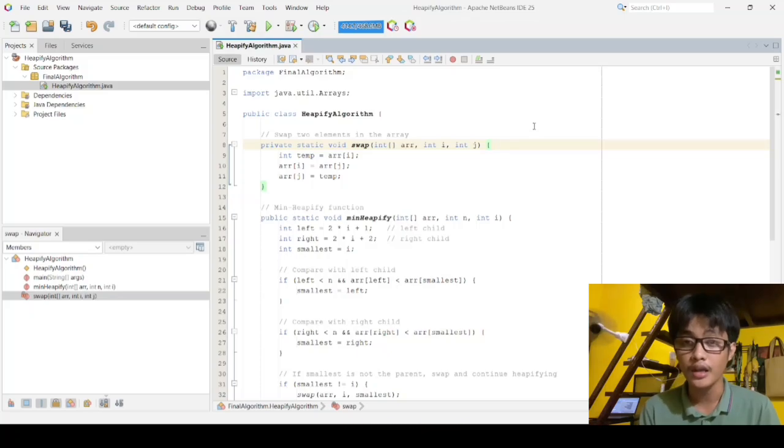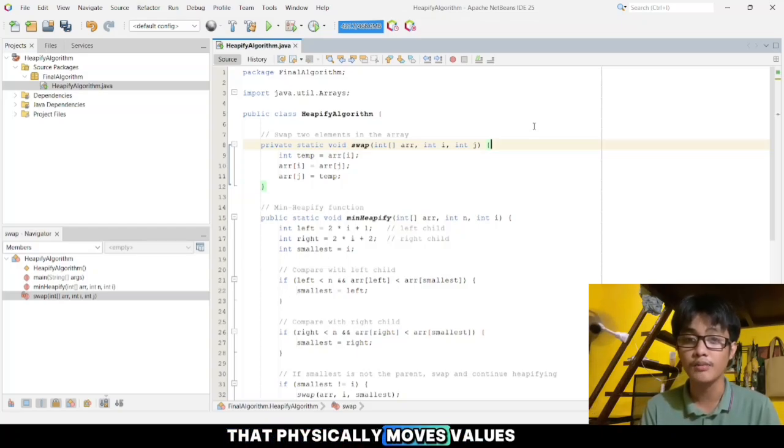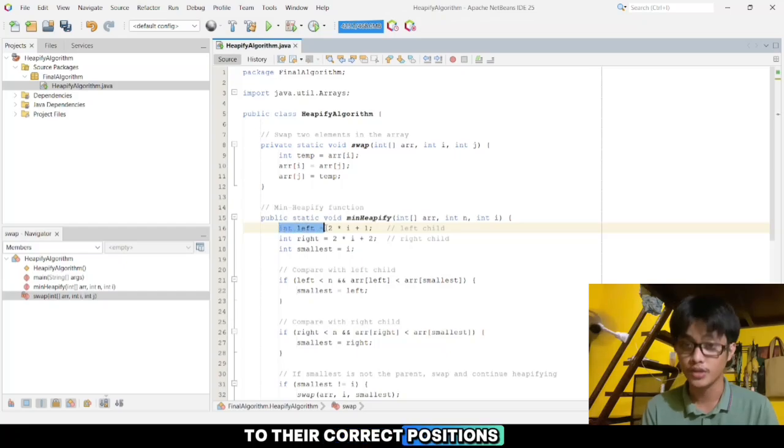Before min Heapify, our code includes a helper method called swap. It simply exchanges two elements in the array using a temporary variable. We need swap because when a child is smaller than its parent, the smaller value must move upward to keep the min heap rule. Here's the idea in plain words: swap is the action that physically moves values to their correct positions.